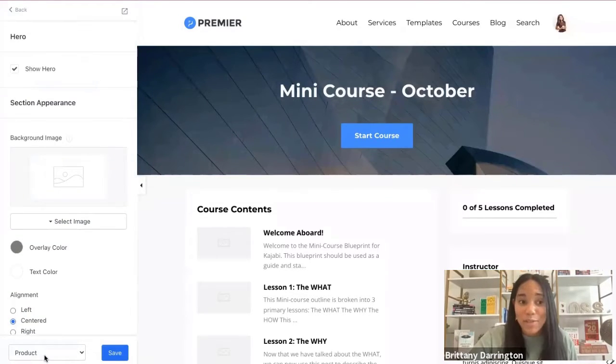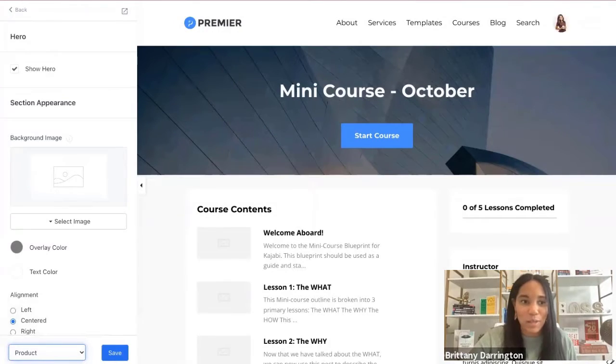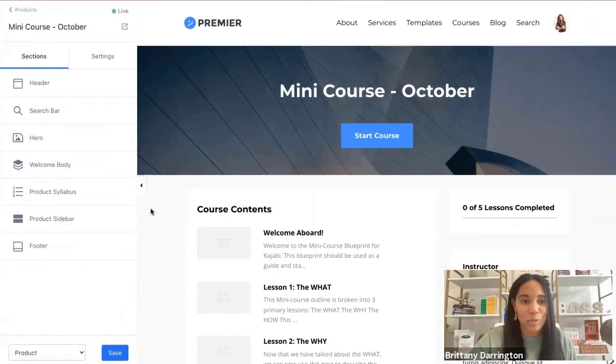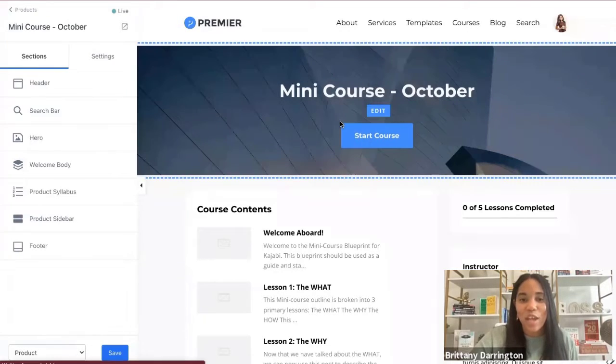Okay, so some other ways you can quickly get to some of the other areas on your page. You can just go at the very bottom where it says announcement, categories, comments, and kind of search through what you want to update and edit. And then once you do that, always hit save once you're done so that you don't lose anything on your page.